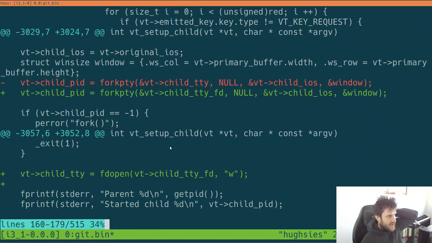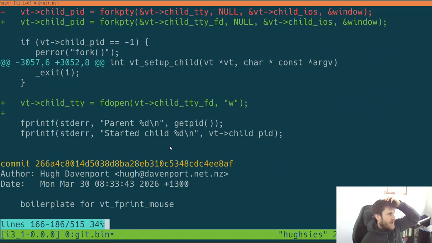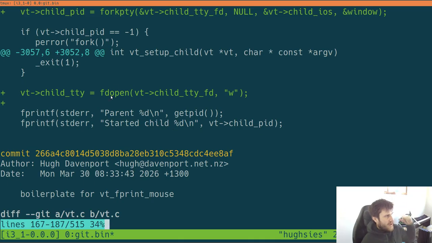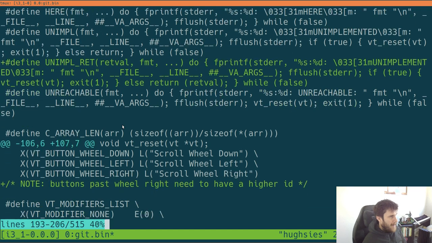This is all just kind of name changes. Here's the magic. So I use fdopen on the int file descriptor and open it for write mode. I only need to write to the TTY. We're reading elsewhere with select and whatnot.